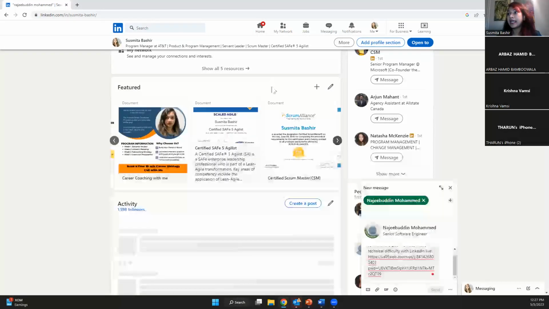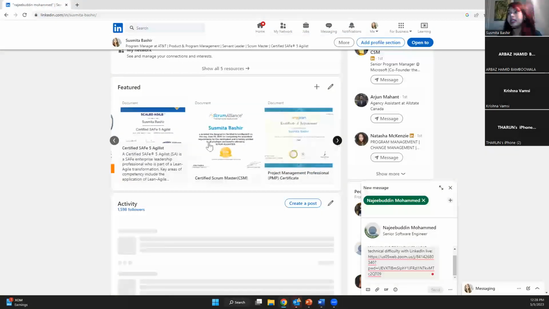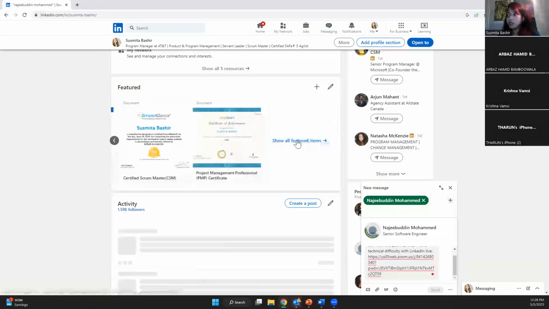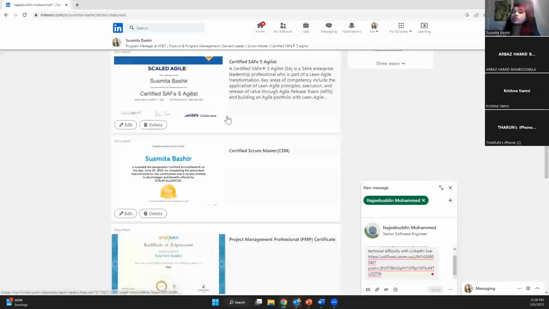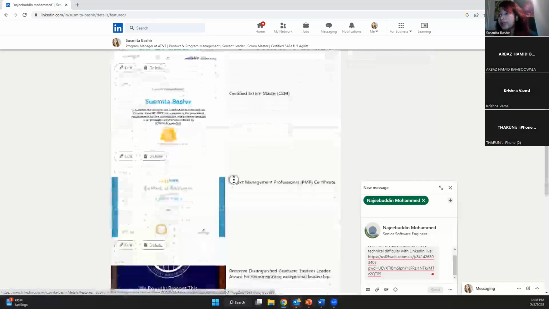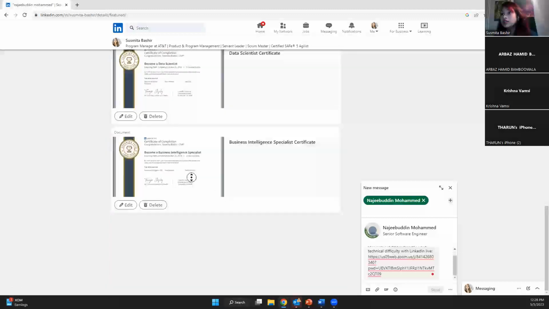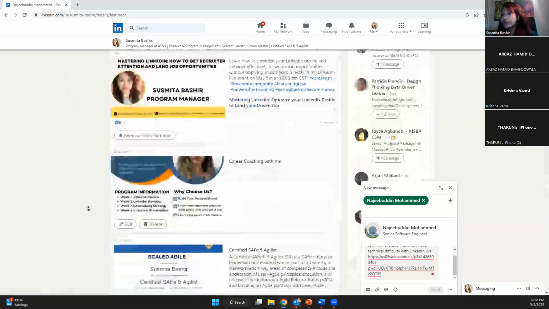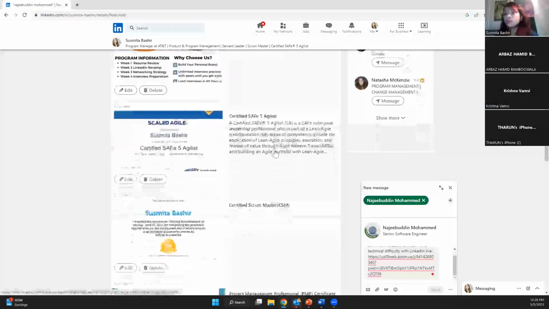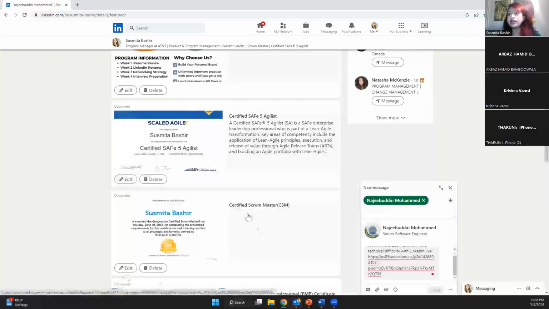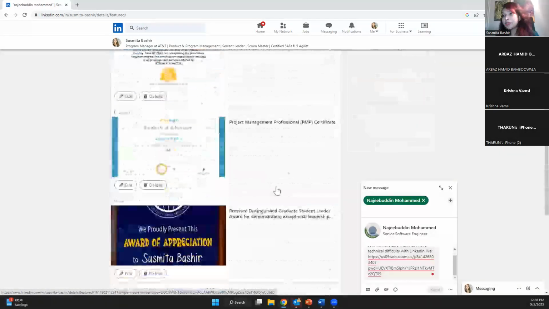So for me, I added, as I mentioned, my CSM certification, the SAFe Agile certification, and PMP for project managers. And also, when I was a student or in an internship, I got some rewards, so I added those as well. I have removed it now, but when I did my internship, there was an outstanding intern award. I added that in my portfolio as well.